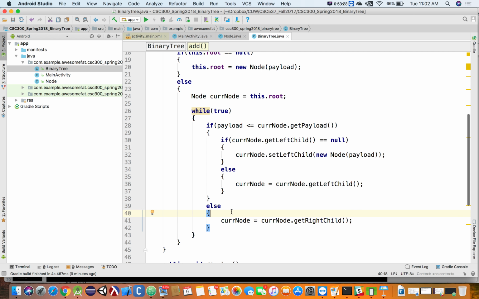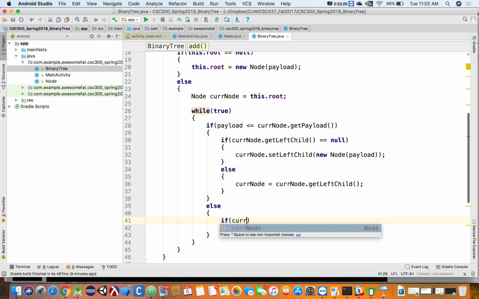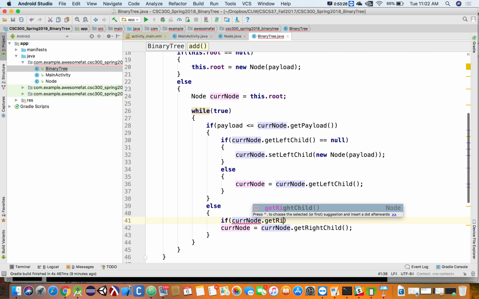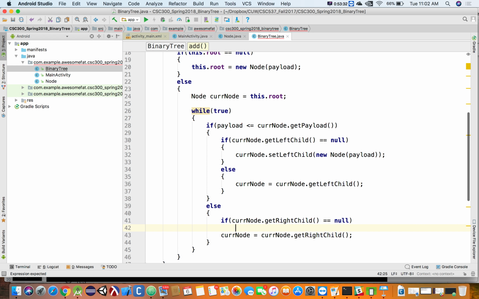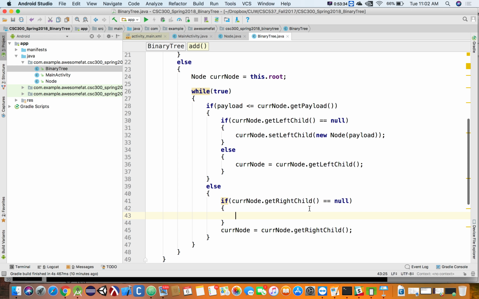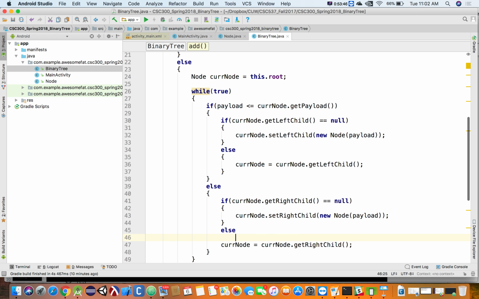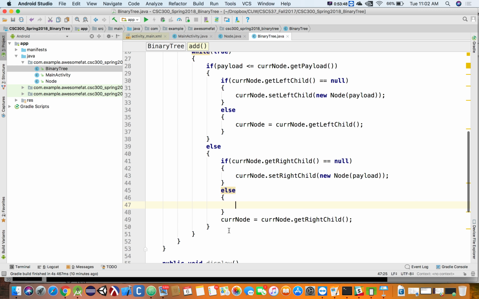Same thing here. If cur node dot get right child is equal to null, that means we have a place to place him to the right. So we'll say cur node dot set right child equal to a new node built from our payload. Otherwise, let's jump down the tree a little bit and we'll try to place him on the next pass through this loop.